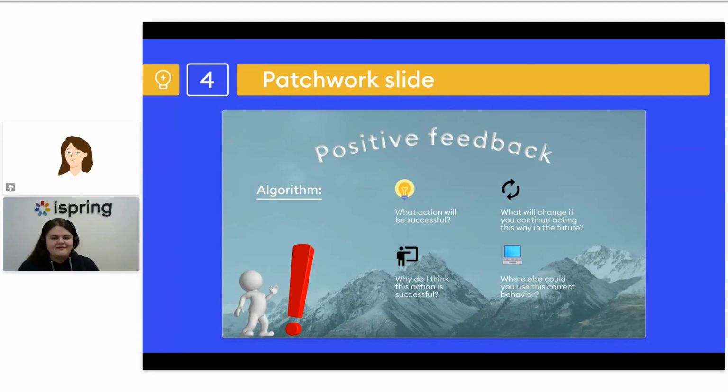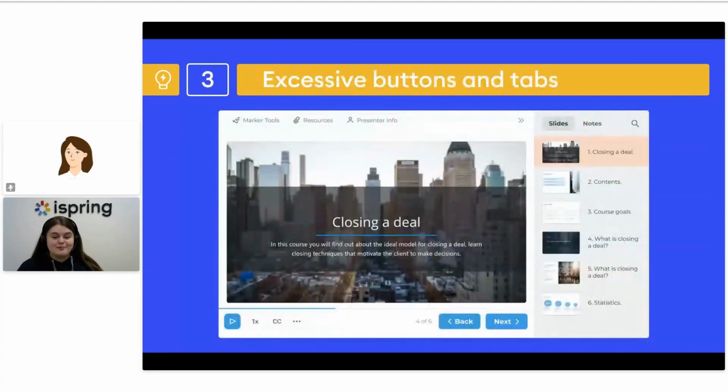Okay, we're down to our final three most frequently made mistakes. So, are you ready for mistake number three? And it is excessive buttons and tabs. On this slide, you can see a course from the learner's perspective. And here's a player the user interacts with. As you can see, the standard player template, with default buttons and tabs, is used here.